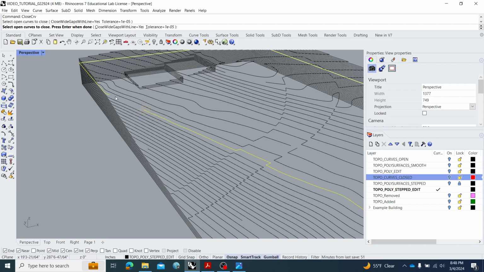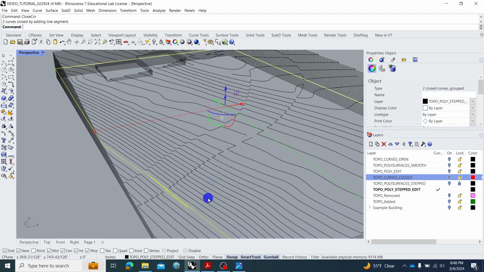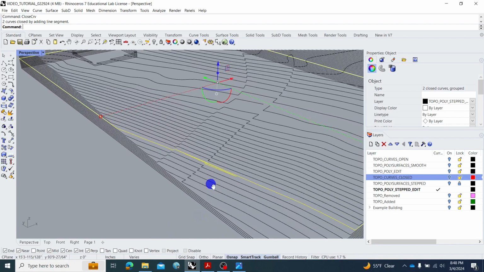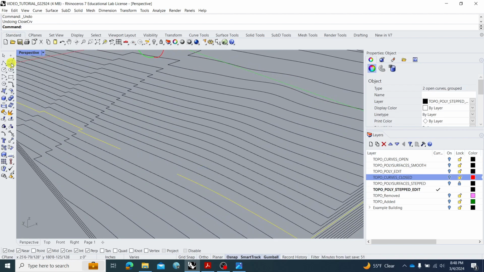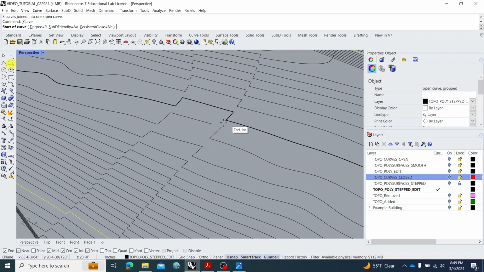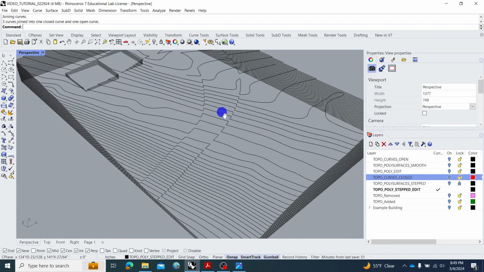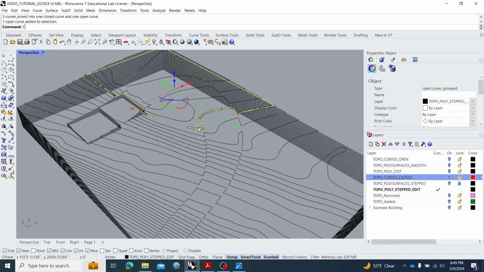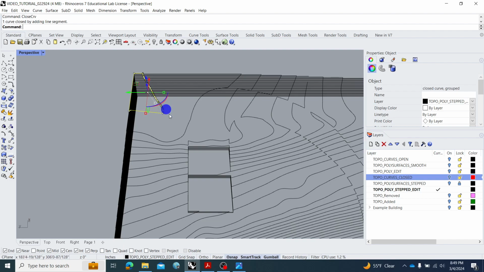Just type in close curve. And we'll close these automatically. Some instances where there may not be straight, we might have to draw them manually. Just easy. Here as well. And once you do this, make sure you join them together. Close curve. And this last one up here. Close curve.